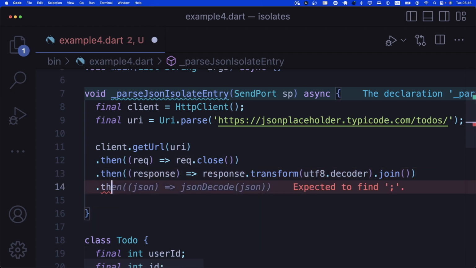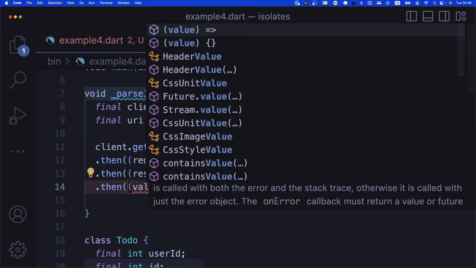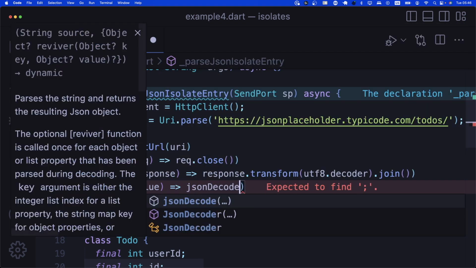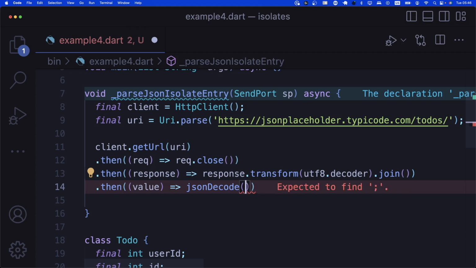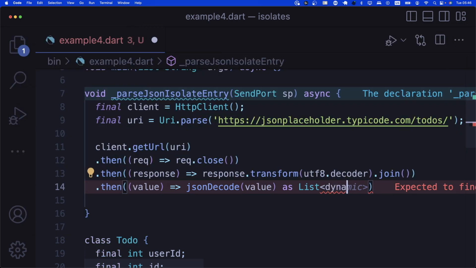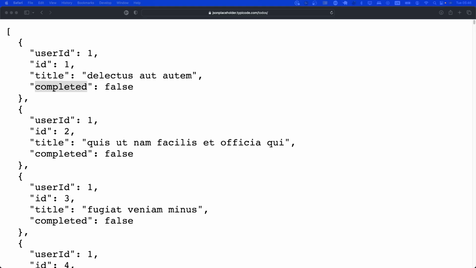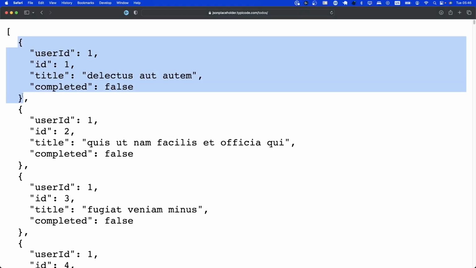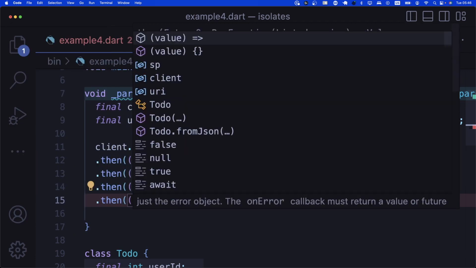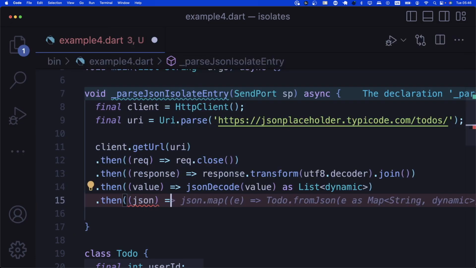Then we say then again, and this is going to be our value. And then we say jsonDecode like this, and we take the value in here, and we say this is a list of dynamic because the response in the browser is a list of dynamic basically in here. Okay. And then after that, we say then we get this JSON and we say JSON map. Every map should become its own to-do item. We say from JSON map to list like this.